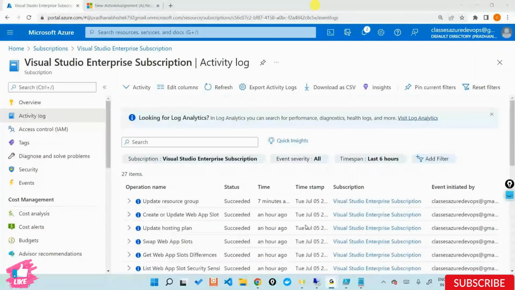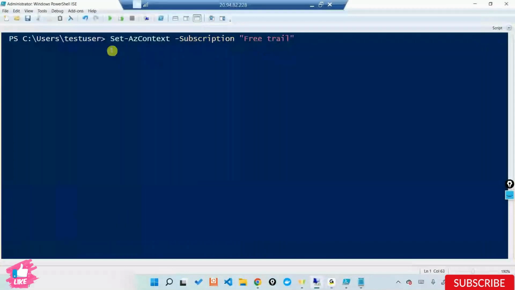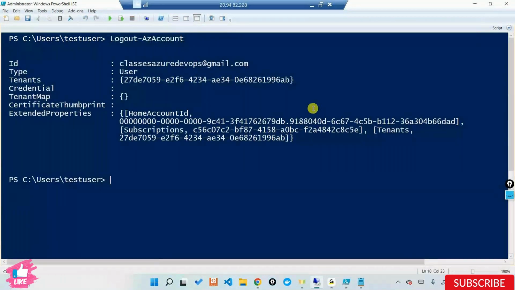Anyone? Any more questions? How to sign out from the portal? Just like you do a connect, just do a disconnect or Logout-AzAccount. Anything works. If you do a Logout-AzAccount, it works. So if you want to sign out, you can say Logout-AzAccount to log you out.